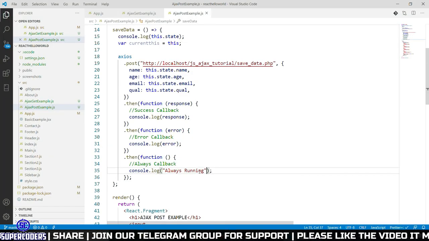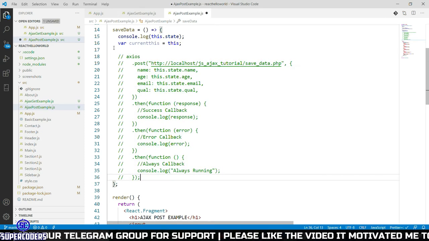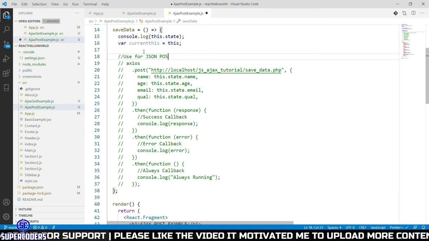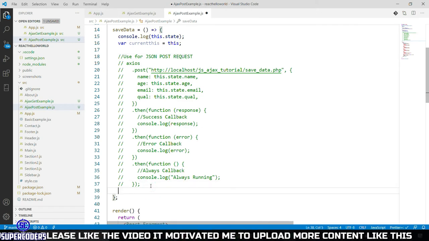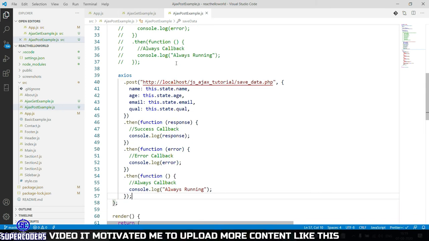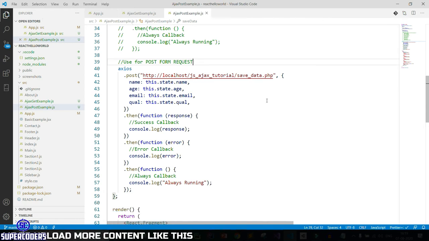Again, come here, copy it first, then comment it, and add a comment: used for JSON post request. Then come here, paste it, save it. Now this time use for post form request. Save it. Now this time create a form builder.